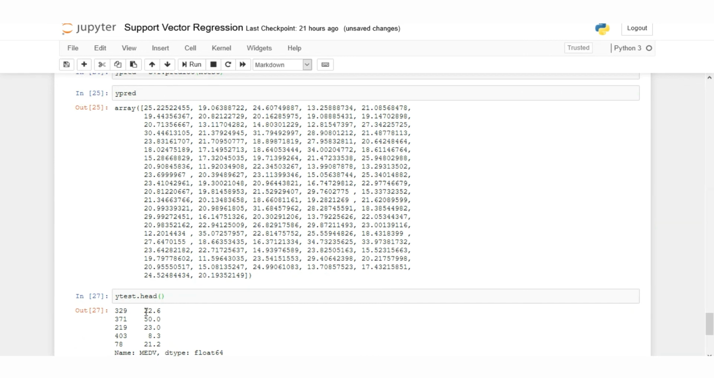For it's originally 22 and it's giving 25 over here. It was 50 and it's giving 19 over here. It was 23, it's giving 24 over here. It was 21 almost and it's giving 21 almost over here. You can see that these are the indexes, so the data is being randomly arranged using the train test split. And now we'll be comparing these values with the original y-test values.